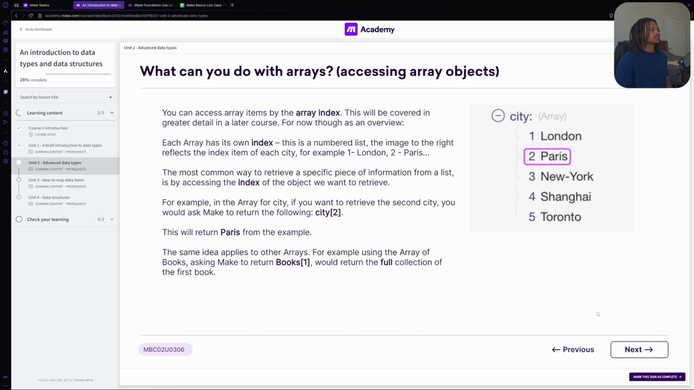Accessing array objects. You can access array items by the array index. This will be covered in greater detail in a later course. For now though, as an overview, each array has its own index. This is a numbered list. The image to the right reflects the index item of each city. For example, 1 is London, 2 is Paris.